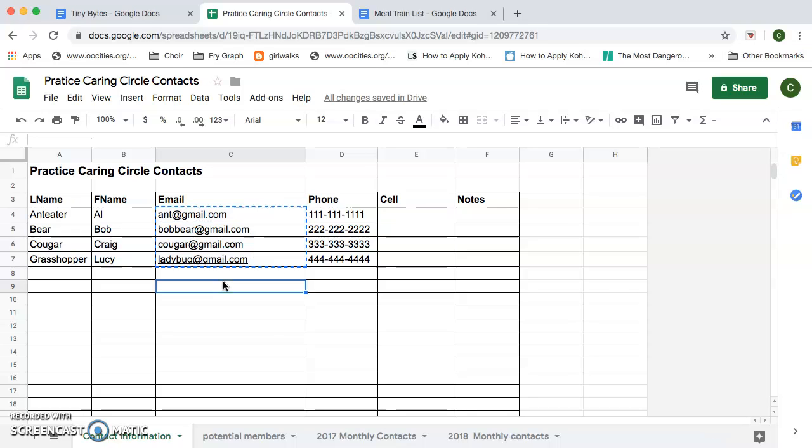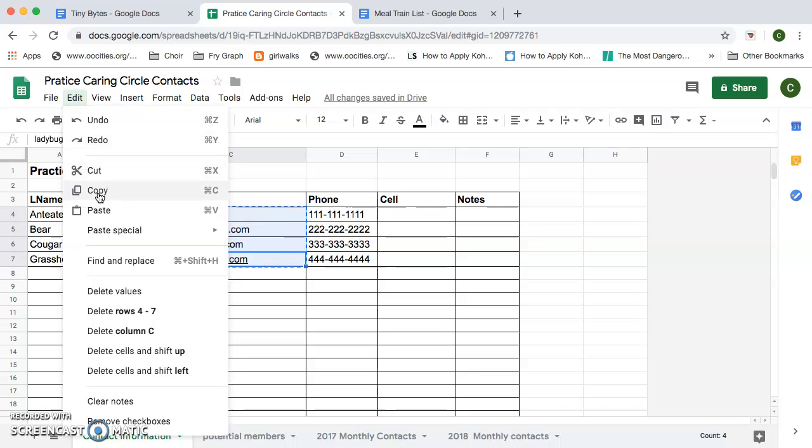I'm going to stop and do it again. Click on Ant, still holding my mouse, dragging down, stop at Ladybug. It also works in the other direction too. I could have just as easily clicked at the bottom and dragged my way up and stopped at Ant. Either way is fine. Once it's selected, I can go to Edit, and I can slide down to Copy.